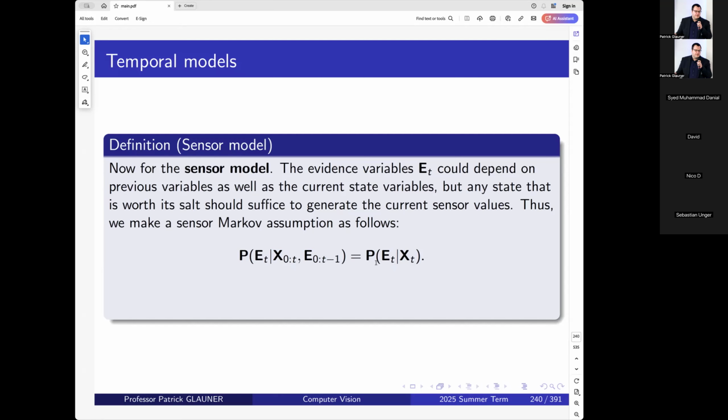You may wonder, it's probably a question you're asking yourself now, why don't we calculate P of the state given the evidence? So what's the probability distribution of my state given the evidence? That's exactly one of the tasks we want to do later when it comes to filtering, as well as some other tasks in temporal models. But we need to plug in something there.